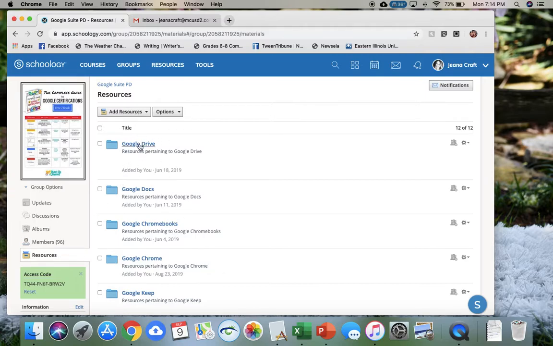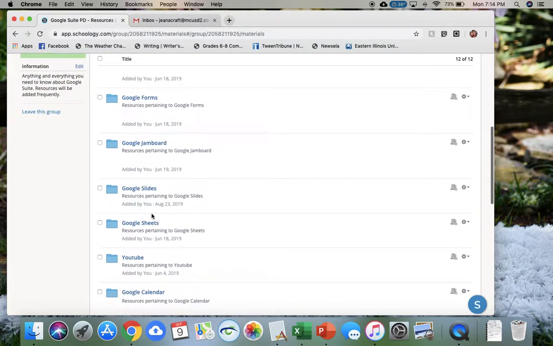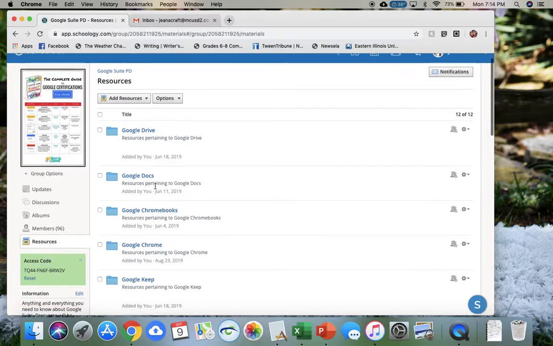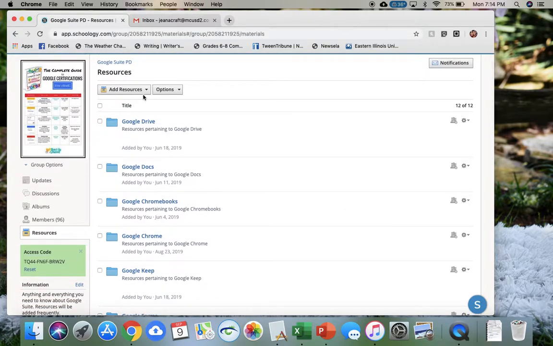I would suggest keeping things organized as much as you can, because otherwise if you just have a lot of links everywhere, it's going to be a hot mess express and it's going to be hard to find different things. So I would keep things as organized as possible.